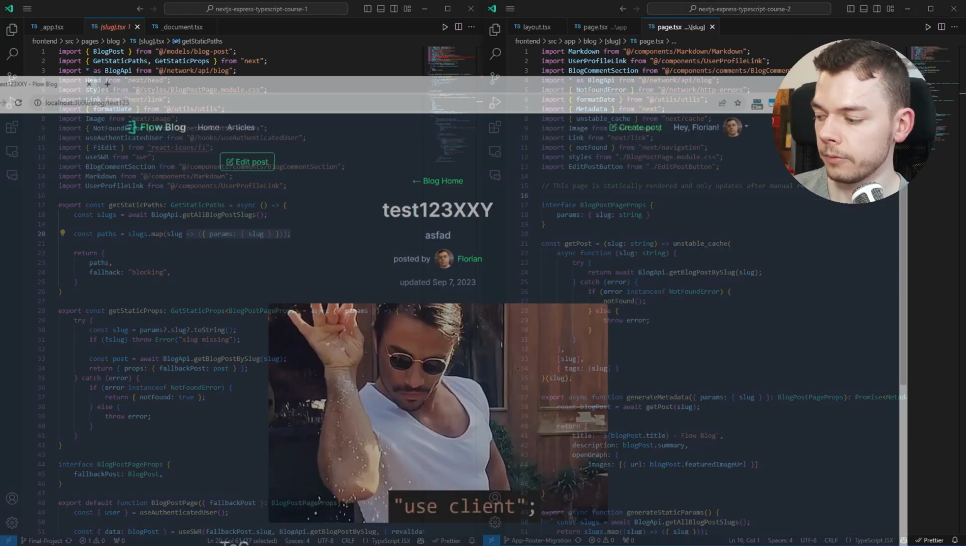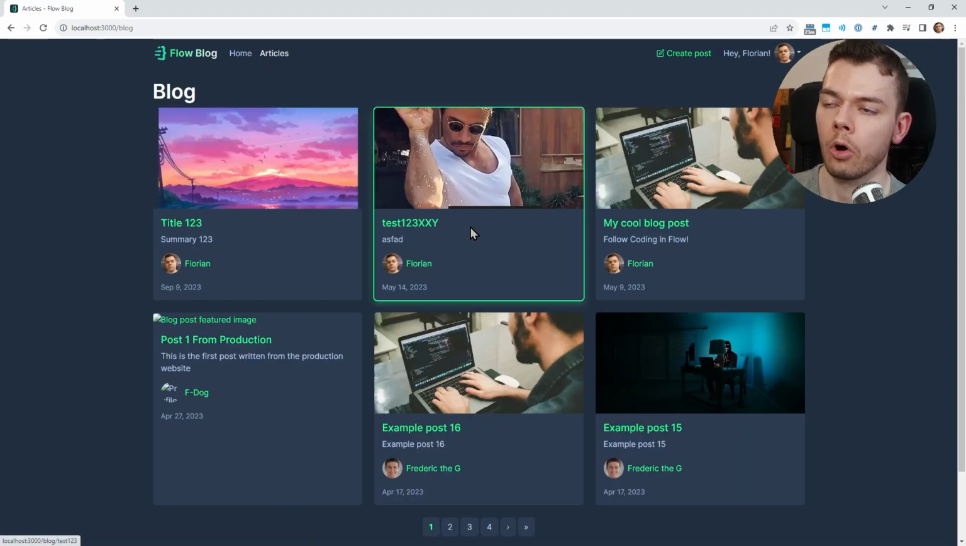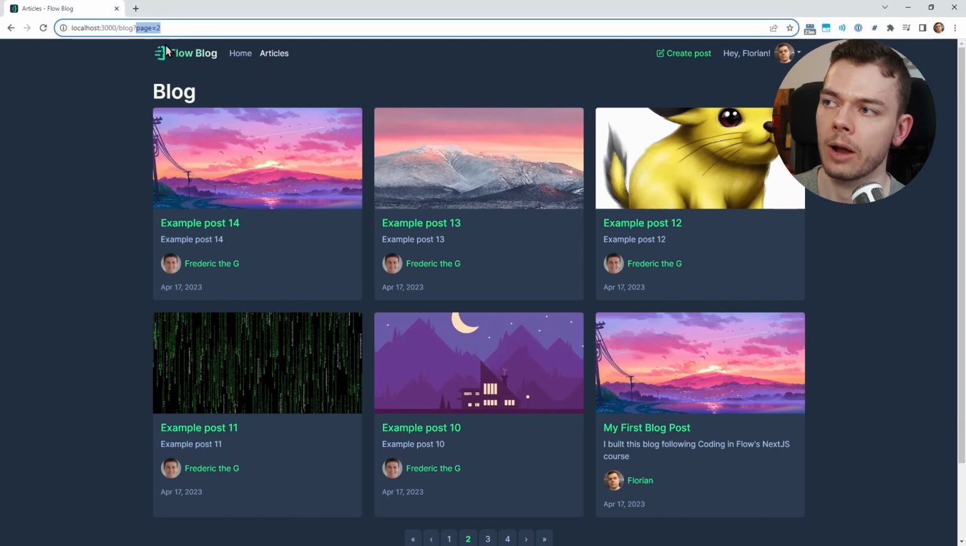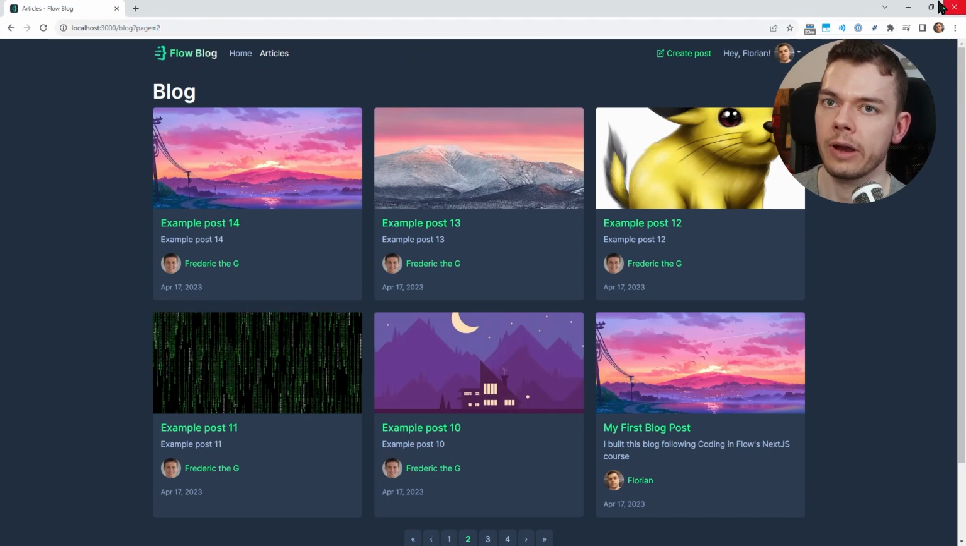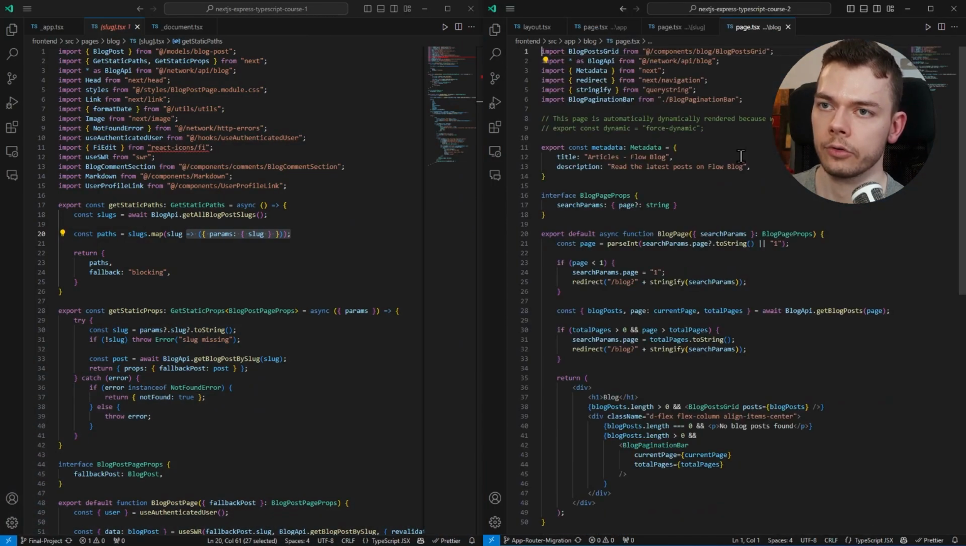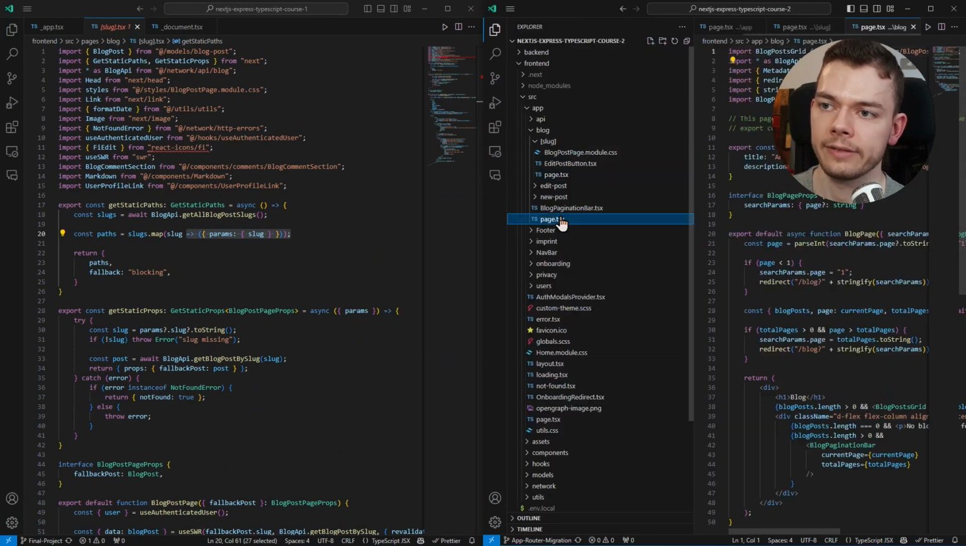For example, on the blog overview page, we have the page number as a search param in the URL. As you can see, a question mark page equals, and we read this value in our blog page, which is the page.tsx directly located in the blog folder.